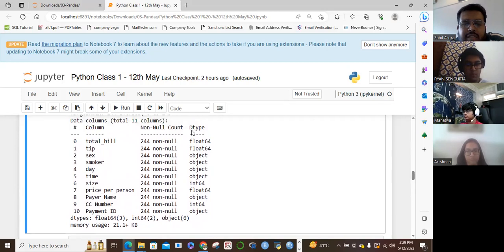Now, what is the data type here? First is float. So for total bill, it is float. Float means it can take integral as well as fractional values. Fractional means in decimals. Integral means only integers: 1, 2, 3, 4, 5. Fractional means decimals: 1.2, 1.3, 1.4, and so on and so forth. So can we say that my total bill is coming under float?